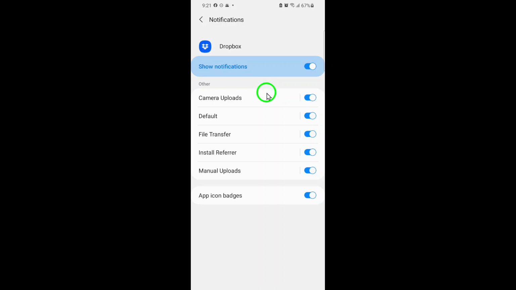Once inside the notification settings, you'll see a category called Notification Categories. This is crucial. Tap on Notification Categories to see a breakdown of all the types of notifications Dropbox can send. From here, you'll notice a toggle called Default. This is the main driver behind those basic Dropbox alerts that keep showing up.